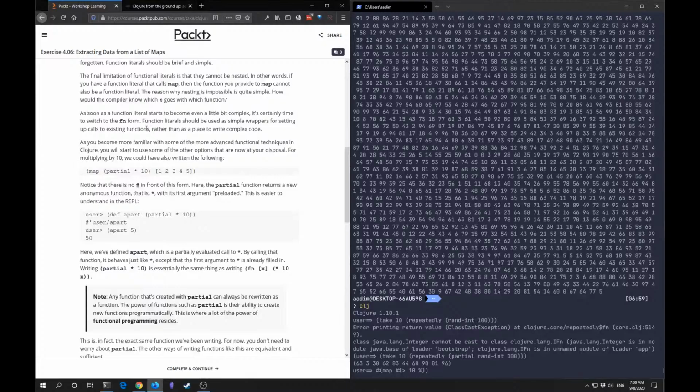And whenever some function becomes complex, it's better to switch to the fn form instead of the function literal form, because it's more readable and less error prone.